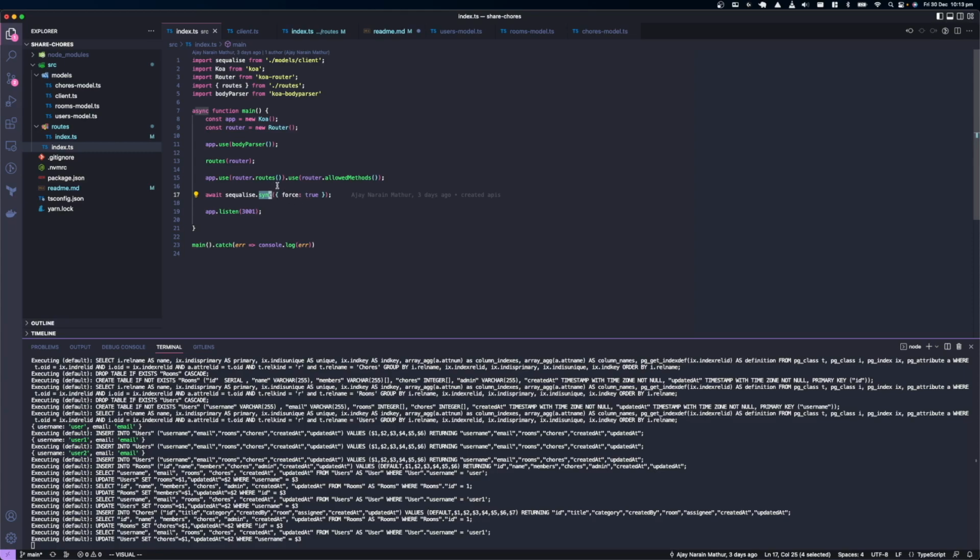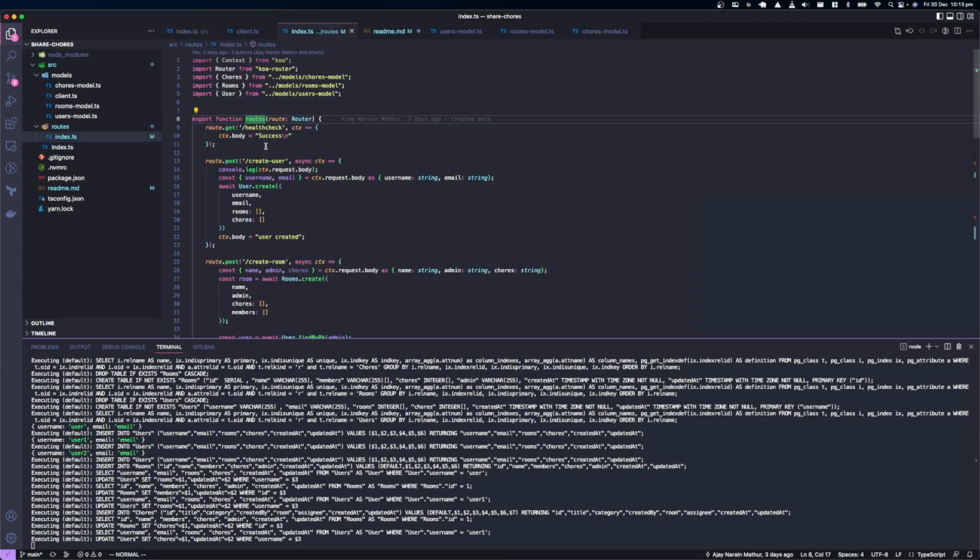Now let's look into the next part, routes. So I have initialized the core router, and then passed it into my routes. In here I attach the calls to them. So the first call you see is create user, and in the request I get username and email, and then I do await user.create. So let's look into my model, the user model.